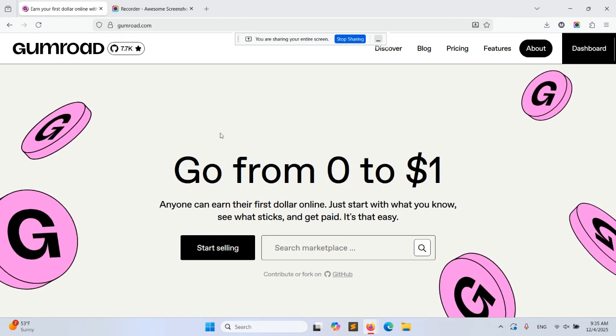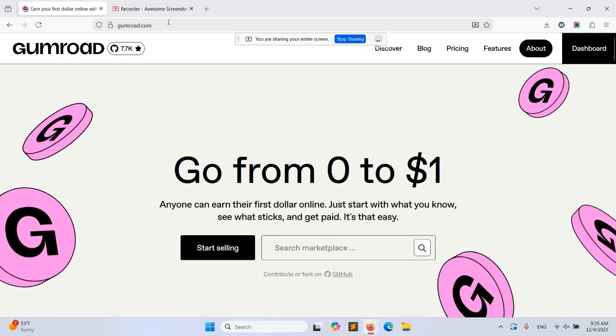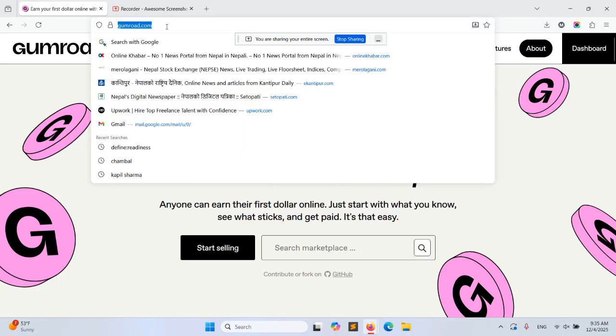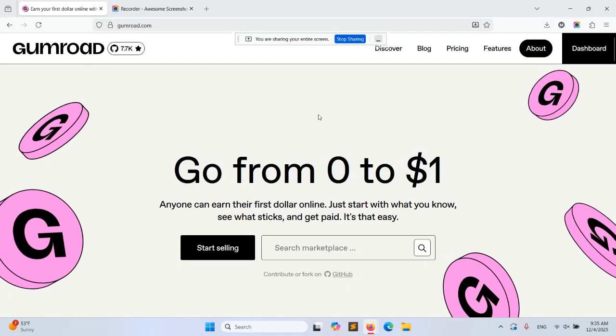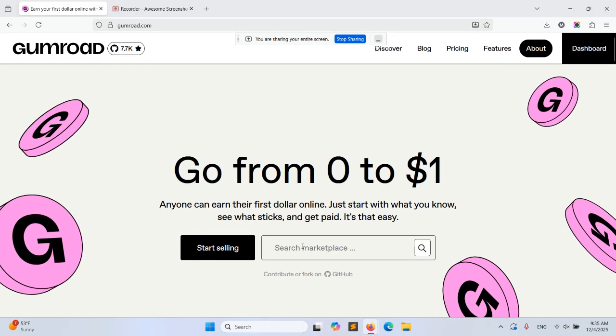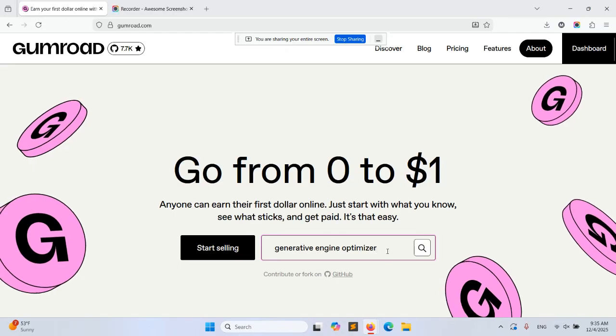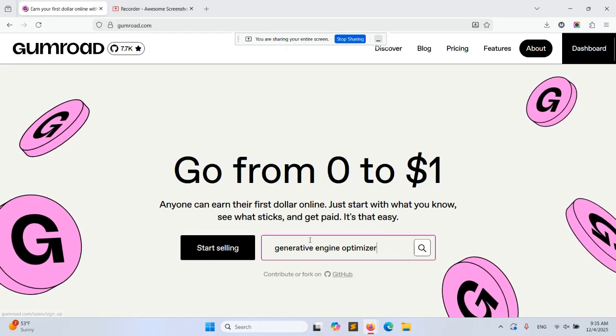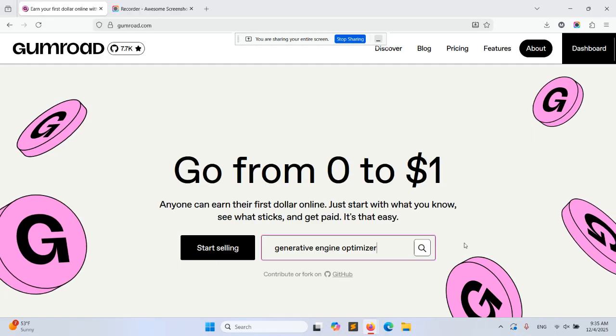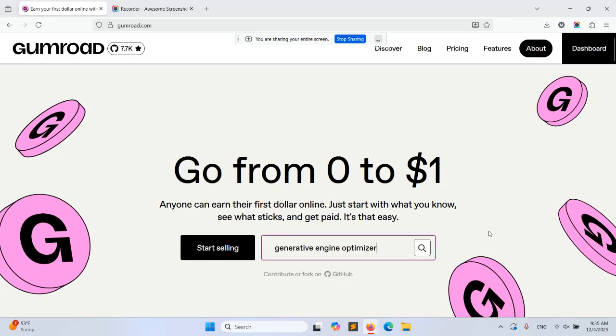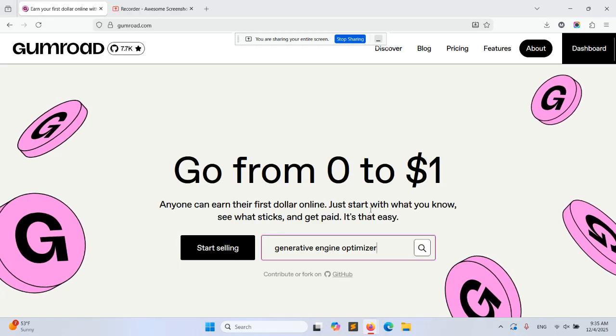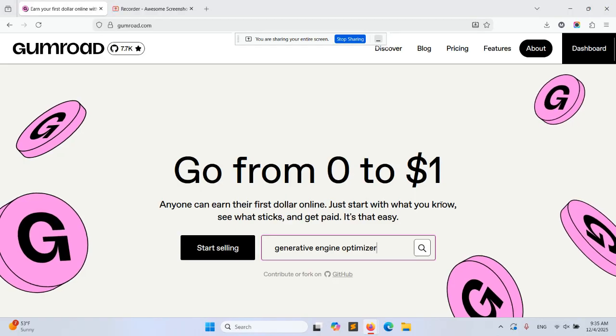So at first, what we are going to do is we are going to gumroad.com. So from Gumroad, we are going to search the tool name. The tool name is Generative Engine Optimizer. So you can either type and search, or I will also put the link of the product in the description, so you can directly click from the link as well.